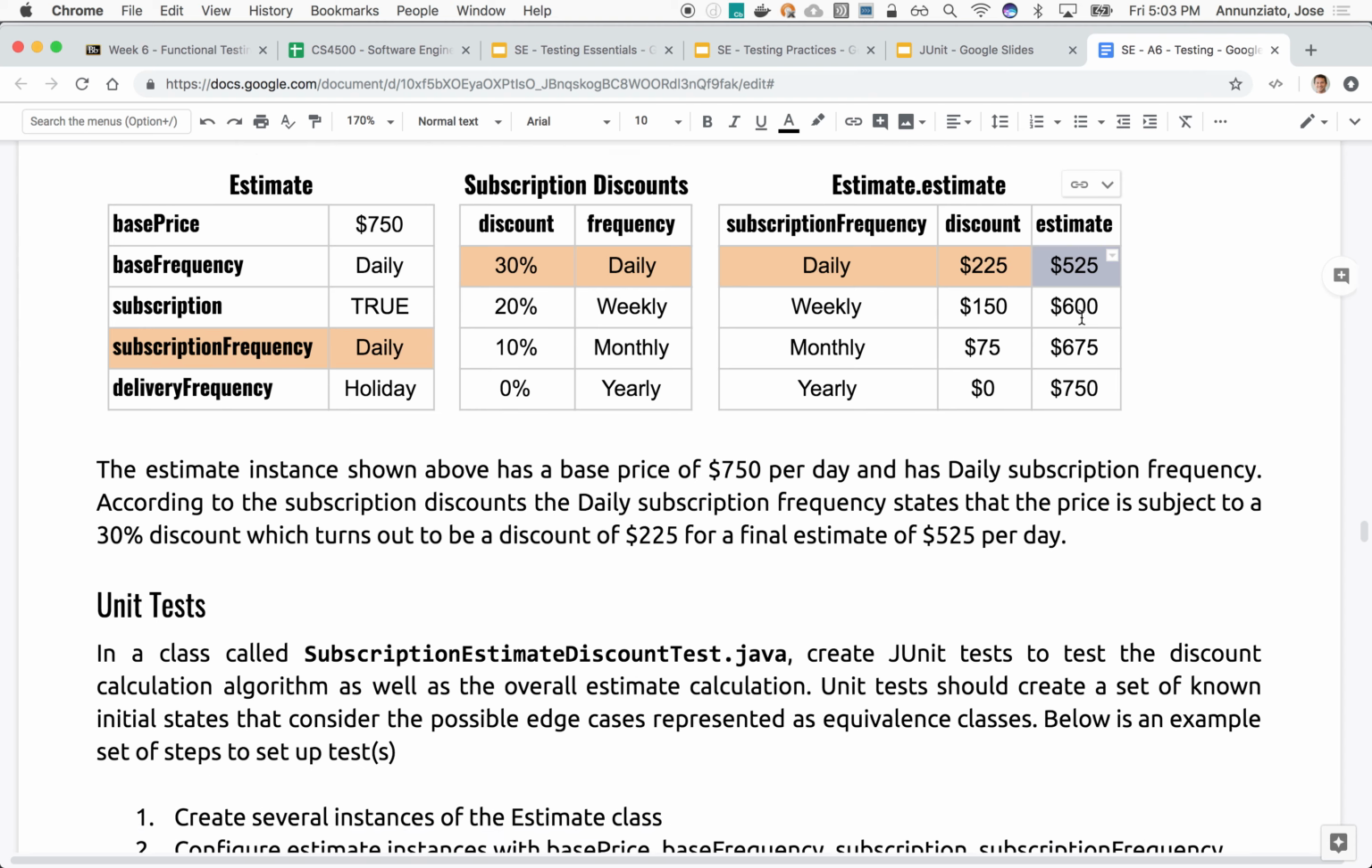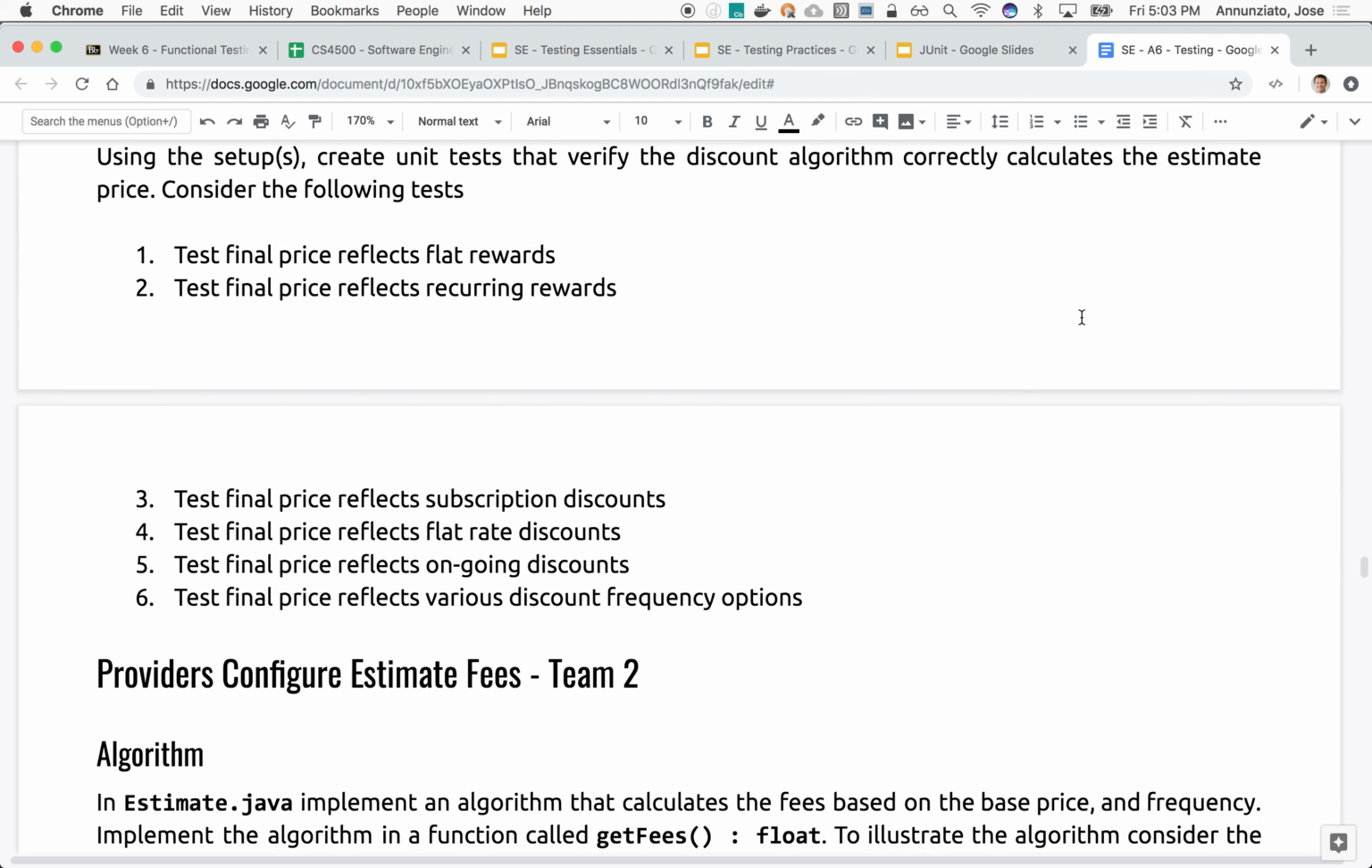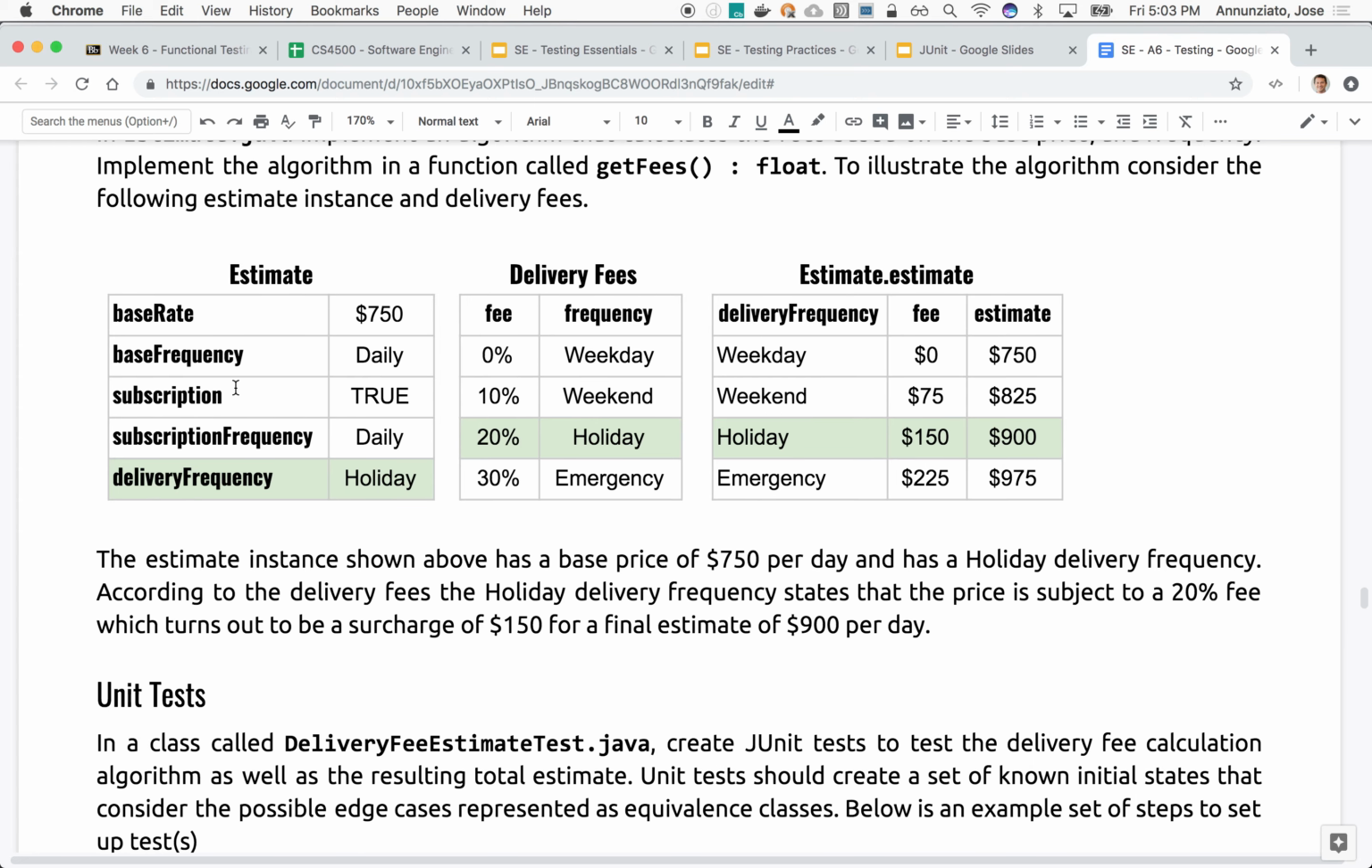Yes? For the fees, it's the same thing. Here you have the delivery, where they want me to provide this service during the holidays, so there's a 20% charge for the holidays, and that comes out to be $150 and a $900 total estimate.